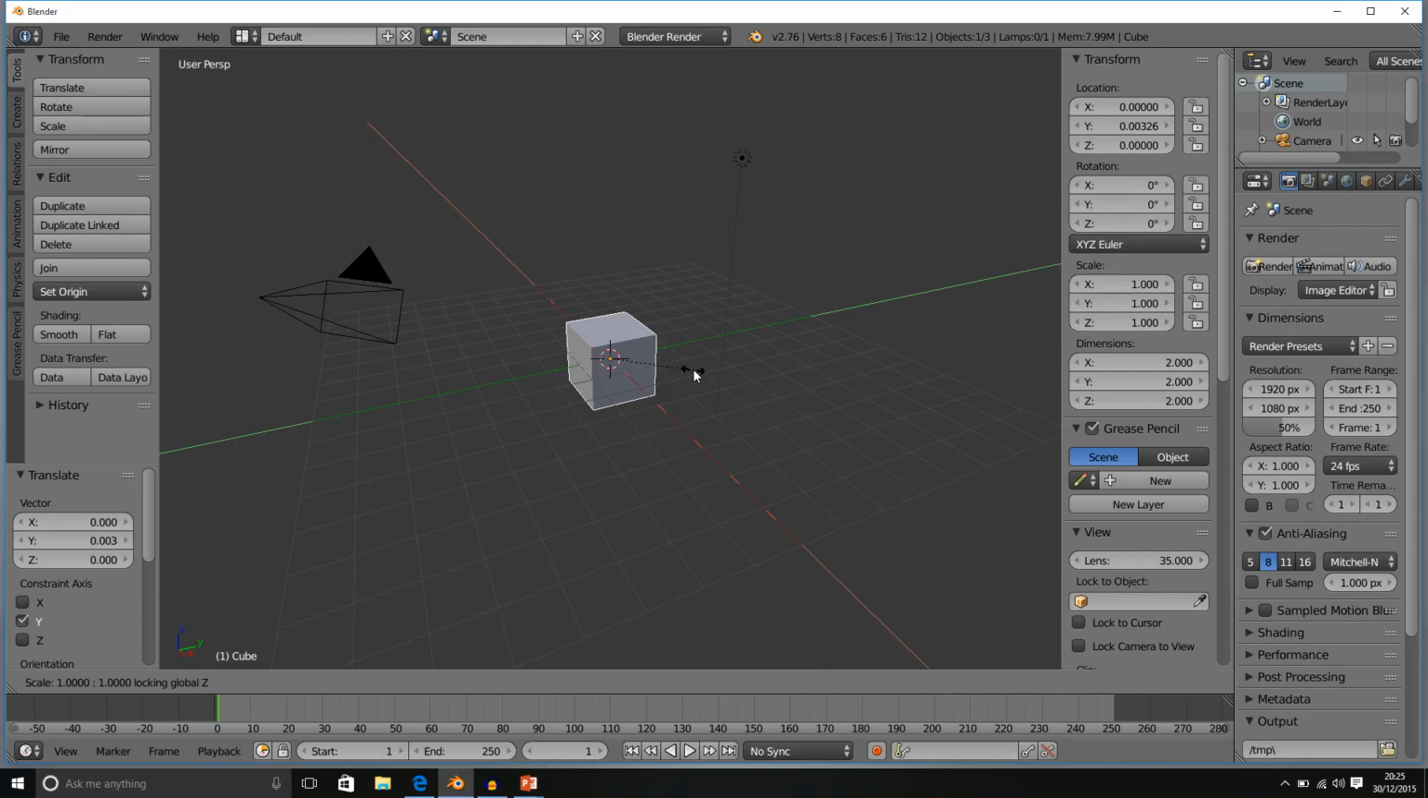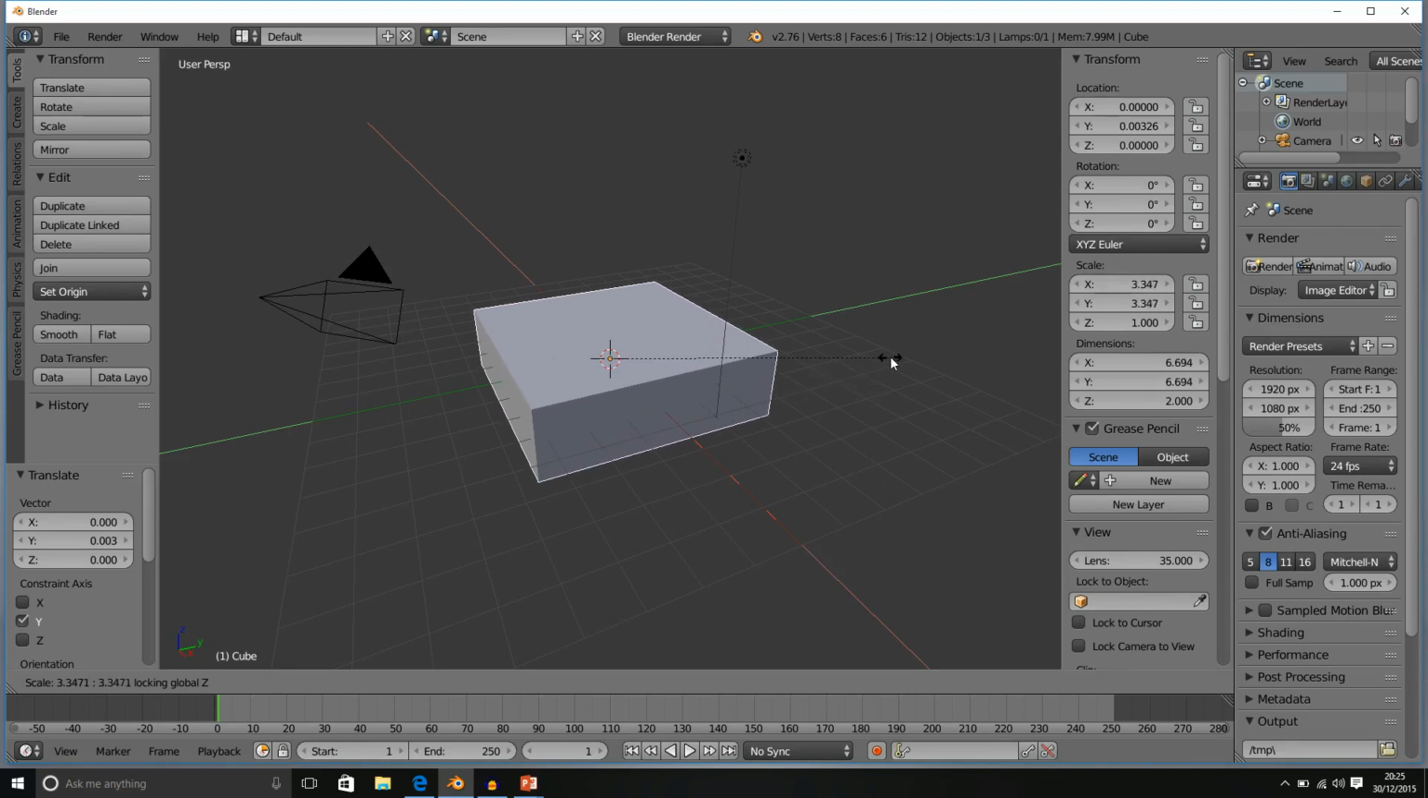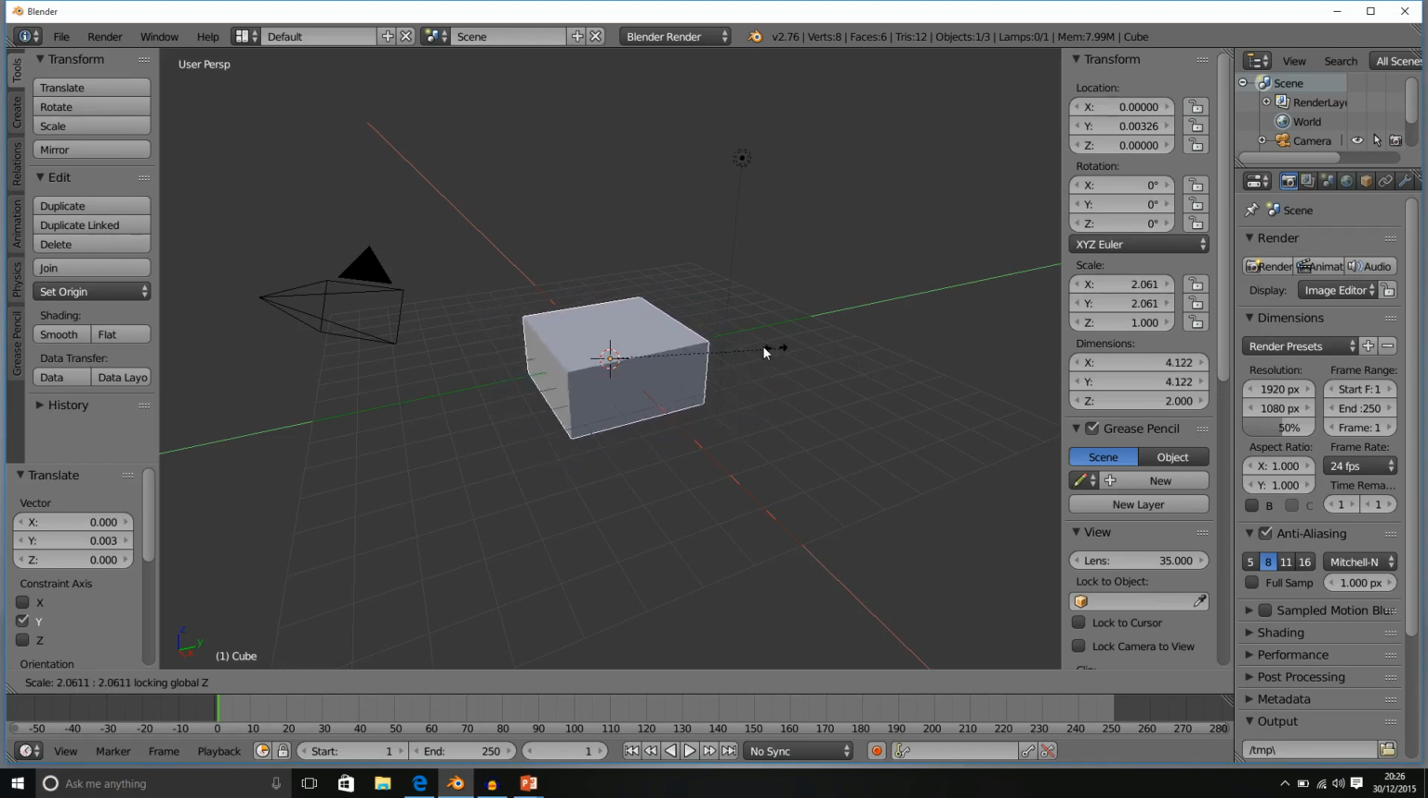Now when I scale my cube, the values of X and Y increase, but the value of Z does not. This is because I have locked it to the Z axis only. Instead of locking the Z axis itself, it is locked so that the Z axis is now the one which is not manipulated.